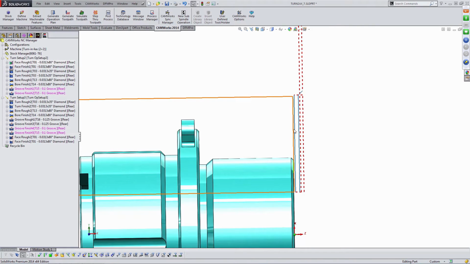That orange line that looks like a cylinder right now represents the work in progress. So in turning, CAMWorks will actually keep track of what has been cut and will automatically run tools only where there is material to be cut. And this is a very important distinction between turning and milling, because it can cause toolpaths to not be created when you think they should be. Like maybe in this case of this groove, or these groove finish operations over here that remain pink, so we know that there's no toolpath there.